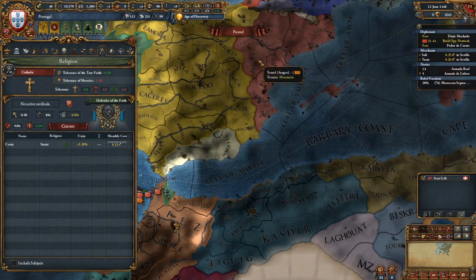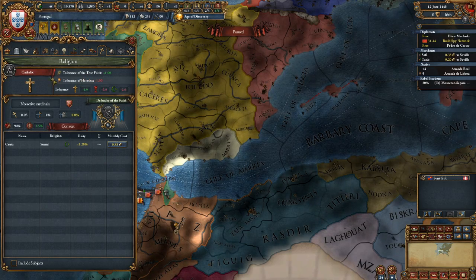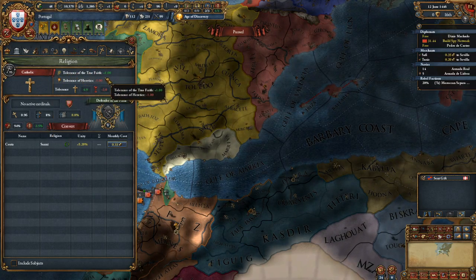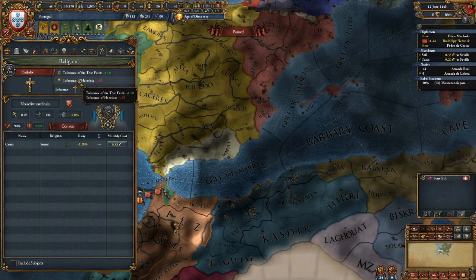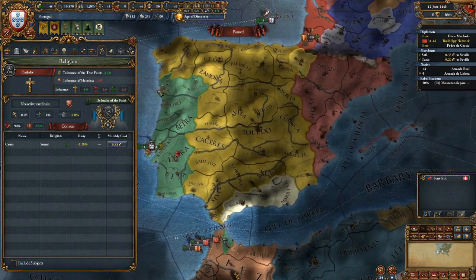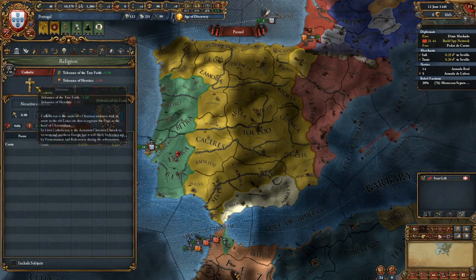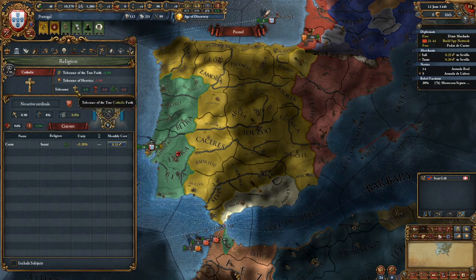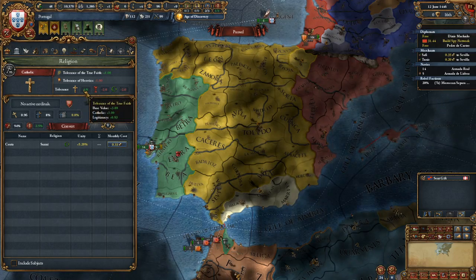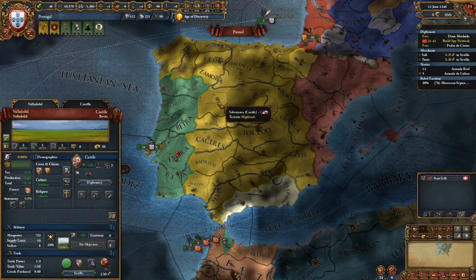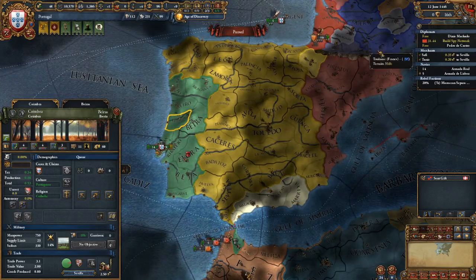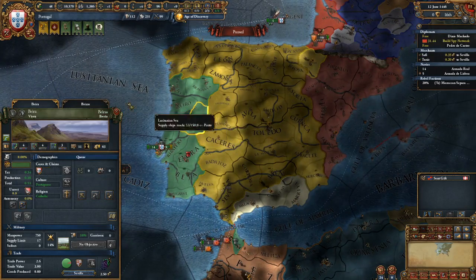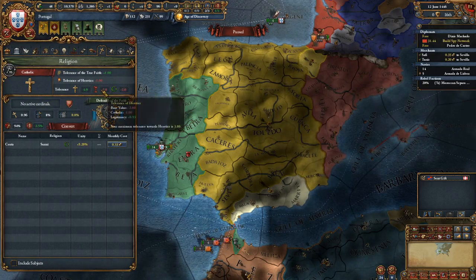Religion. We are Roman Catholic, which means each religion has these two things up here. Catholics love other Catholics. They hate other Christians that are not Catholics. You have your tolerances. Tolerance of the true faith means that even if people are from other cultures, you being a certain religion will make their penalties less bad. Because hey, we're all Christian here.